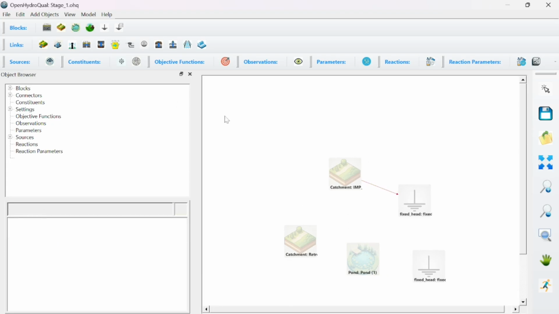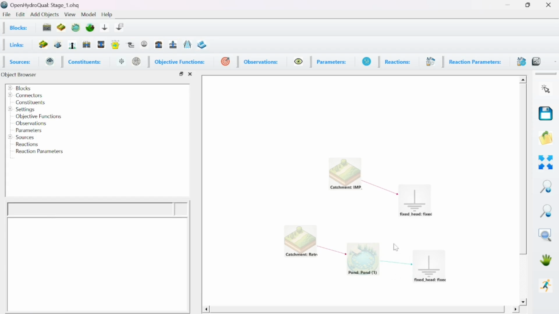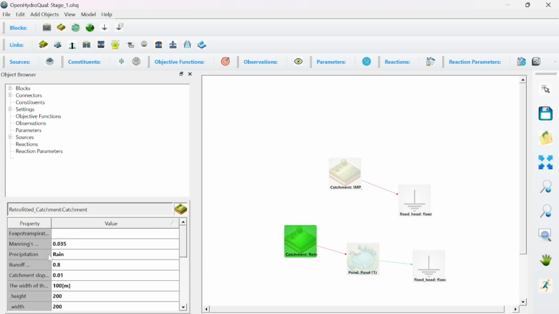So basically, I'll just use the same link from the catchment to connect my catchment to my pond. Sometimes it's a little tricky, anyways. And then I'm going to use a weir to connect my pond to the fixed head. Okay, so this is what it is. Then the precipitation is already there. It's in rain because I copied my catchment, so I don't need to assign the precipitation again. The same precipitation will go here.